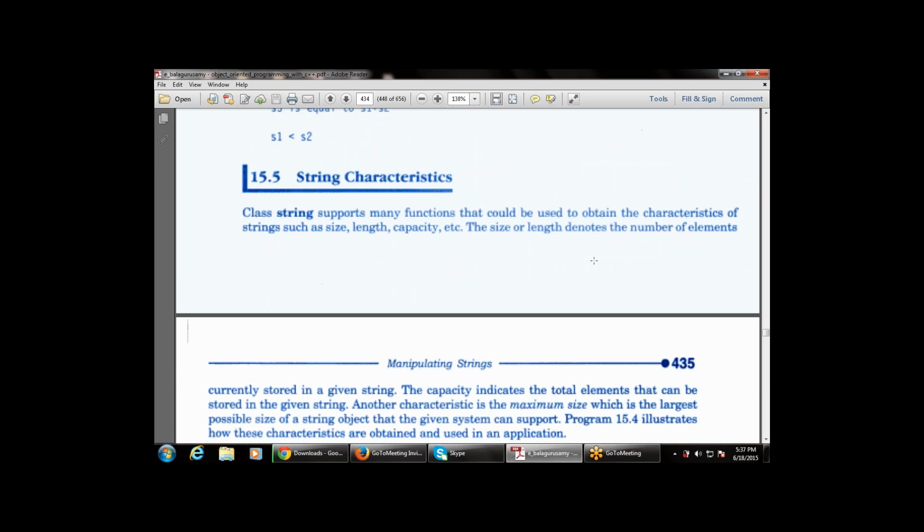What are the features contained in a string, such as size, length, capacity, etc.? There are so many functions that can be used to obtain the characteristics of the string. The size or length denotes the number of elements currently stored in a given string. Size means the size of the string. Length means the length of the string.